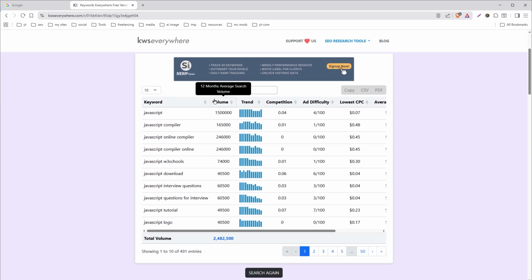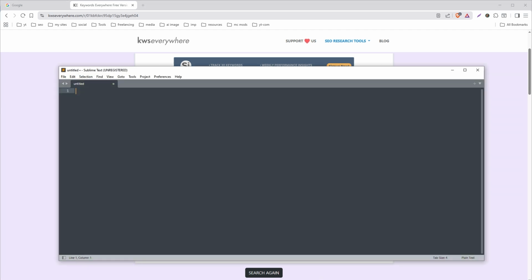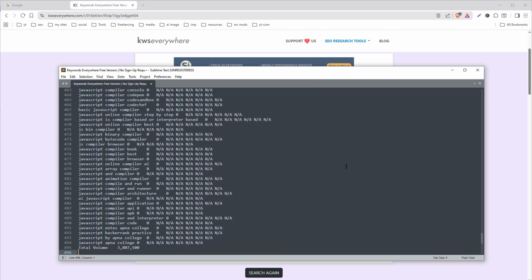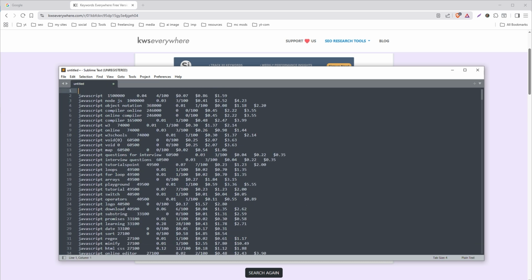Now I can sort the keywords by volume, by most volume. Then I can copy these keywords from here. I can generate CSV or PDF as well. After copying, I can paste these keywords with their details and use them in my SEO projects.